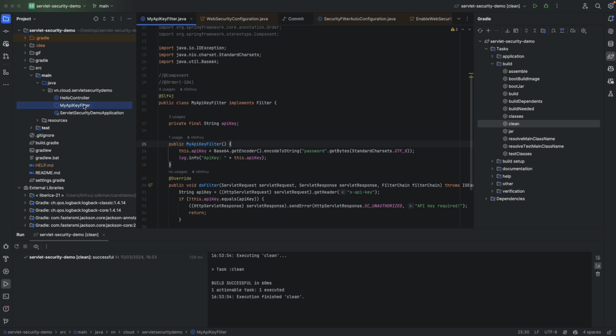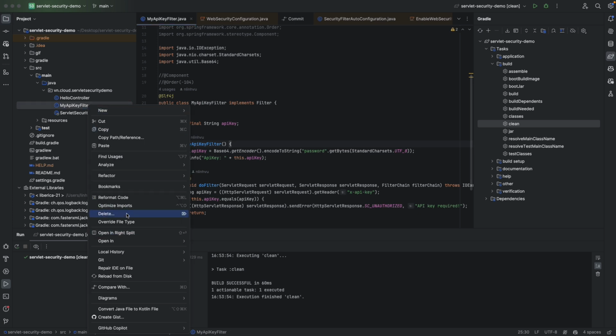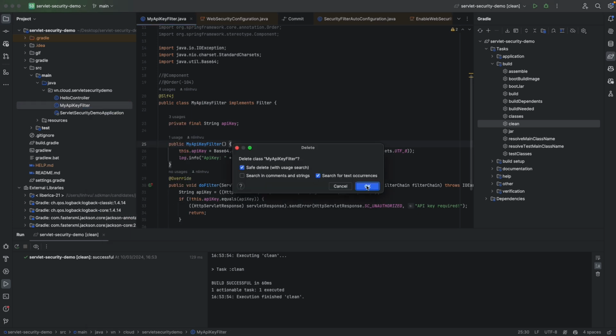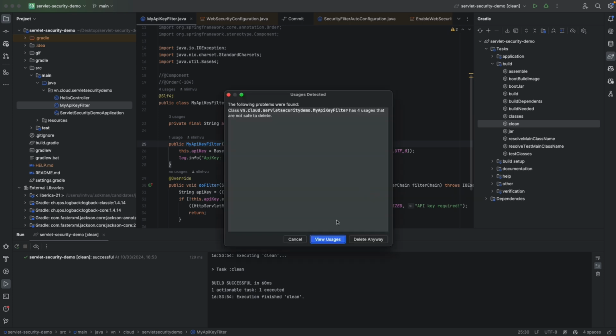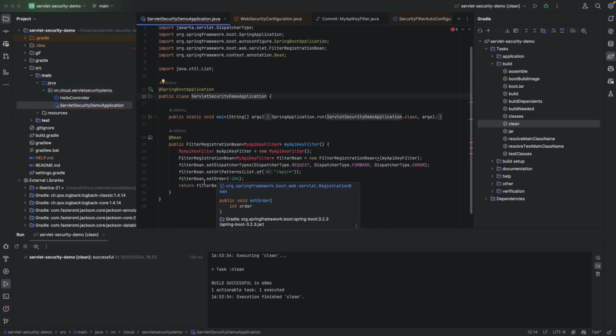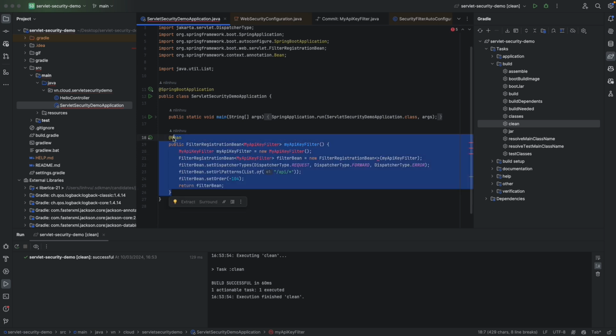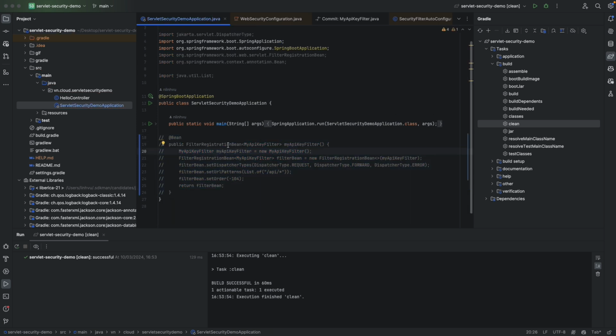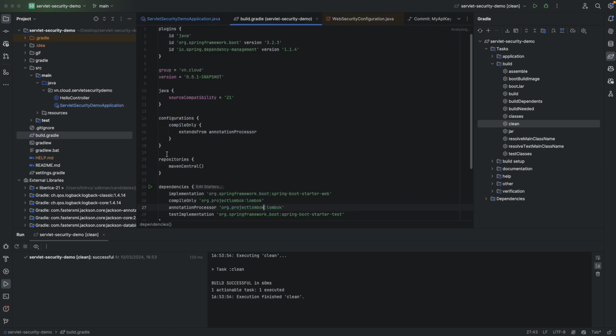Okay, we're going to delete this file, my API. This is the servlet filter, right? And then we will comment out this one. We no longer use it to register a servlet filter. So with the web dependency only, let's run our servlet again to check the current default that we have.